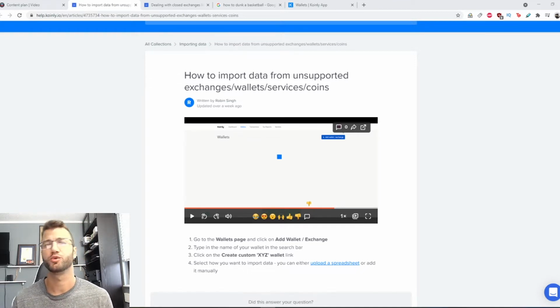I'm just going to show you guys how to import data from unsupported exchanges, wallets, services, coins, etc. So it's a very simple process. This is the article that I'm following. If you are interested, I will leave a link down below as well.